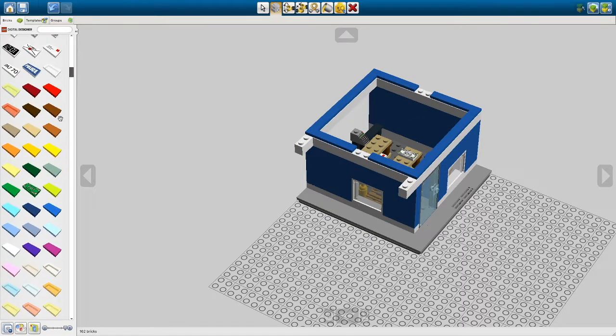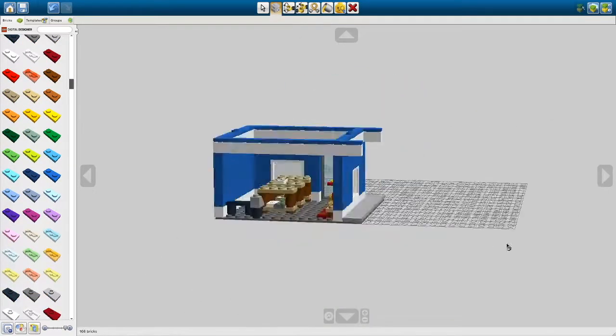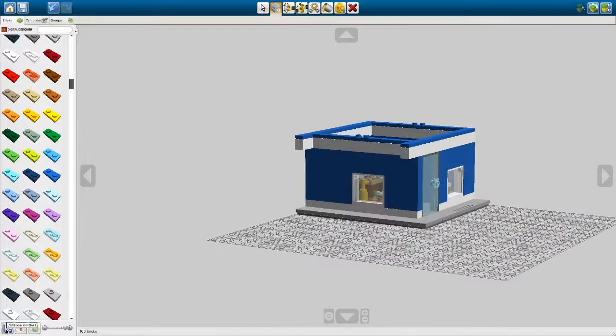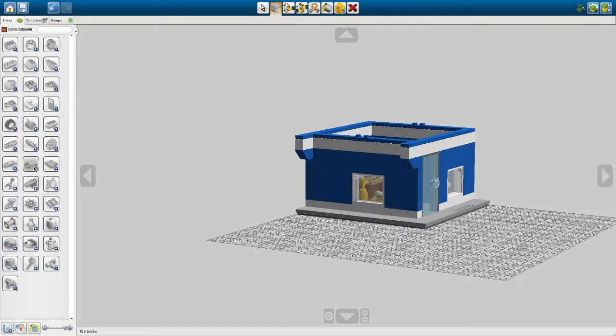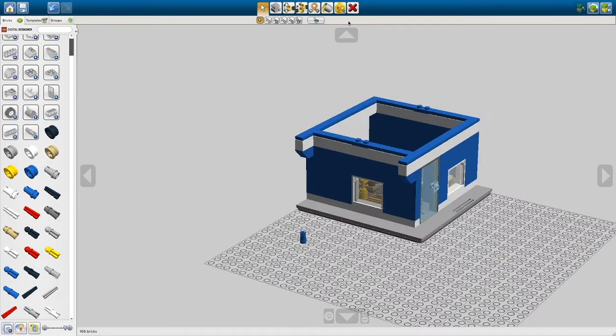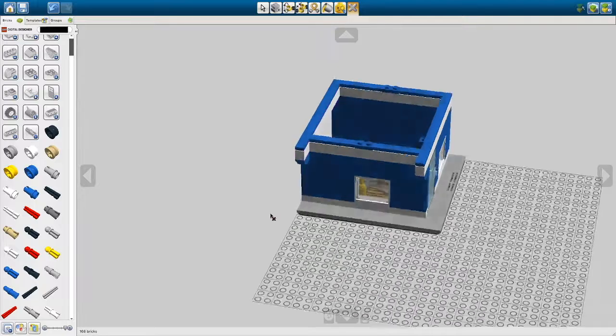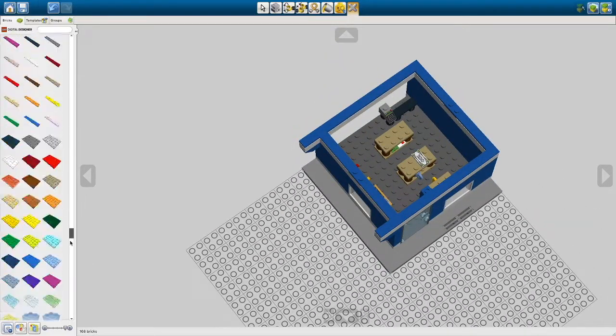And the reason that I'm using tiles instead of plates is because if I were to build this in real life, using the tiles would allow me to take off the roof pretty easily since there's only 4 studs connecting it. Then I tried to use an old technique where you put the pin inside the bottom of the brick, but that doesn't work on Digital Designer.